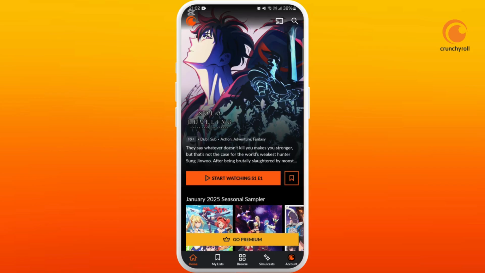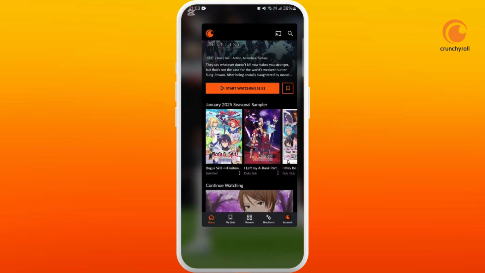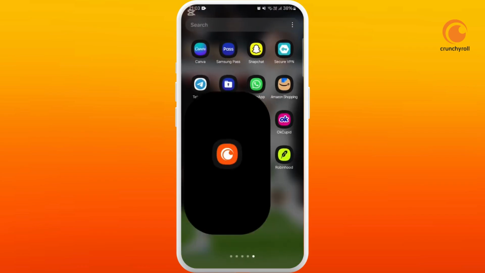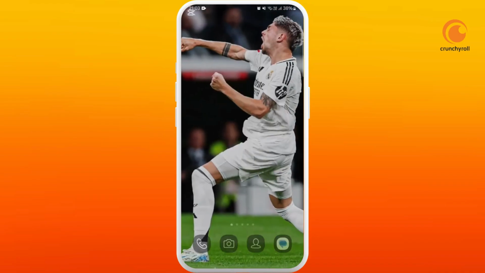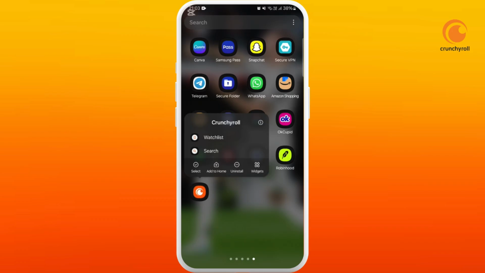Now, if you are facing an ad glitch in Crunchyroll while playing the video, first of all, you might want to refresh the page or the app. You can simply close the app and relaunch the app again. If it still exists, what you can do is tap and hold on the Crunchyroll app icon.